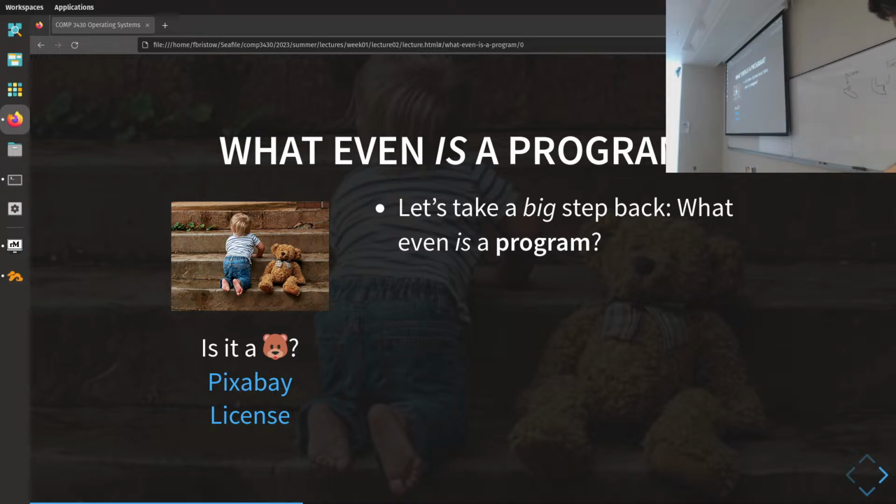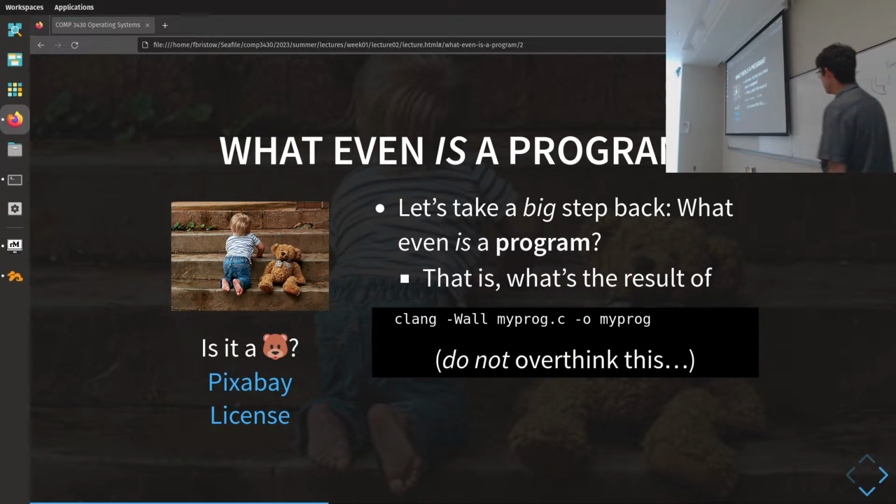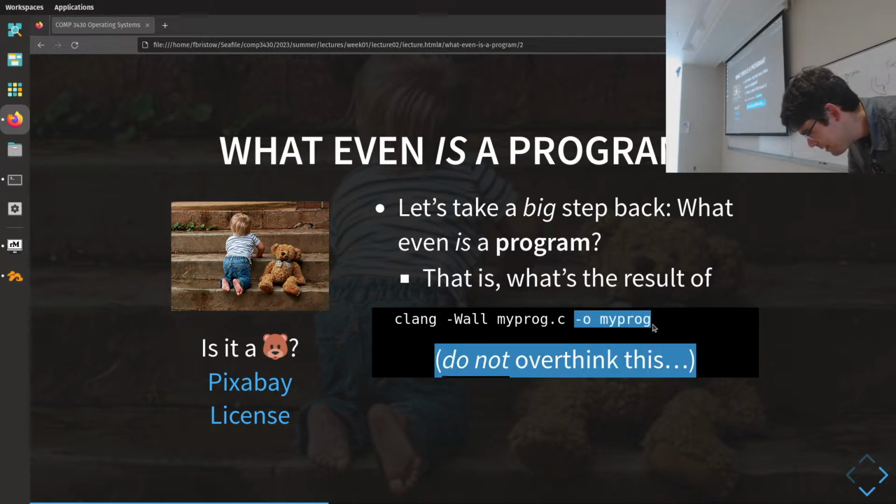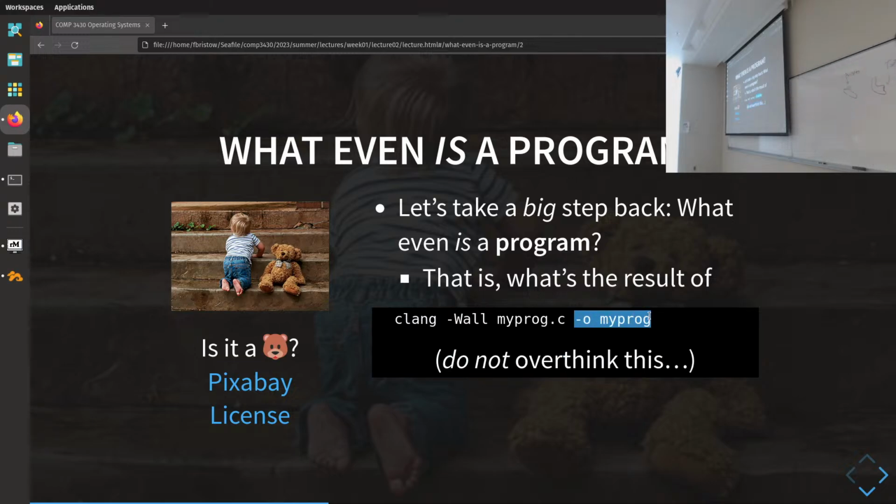And the way that I want you to answer this question is, what's the result of compiling code? What do we get as output from compiling code? Take 10 seconds to think about this. This is not a high-level question. This is really not a high-level question. I'll highlight that part specifically.